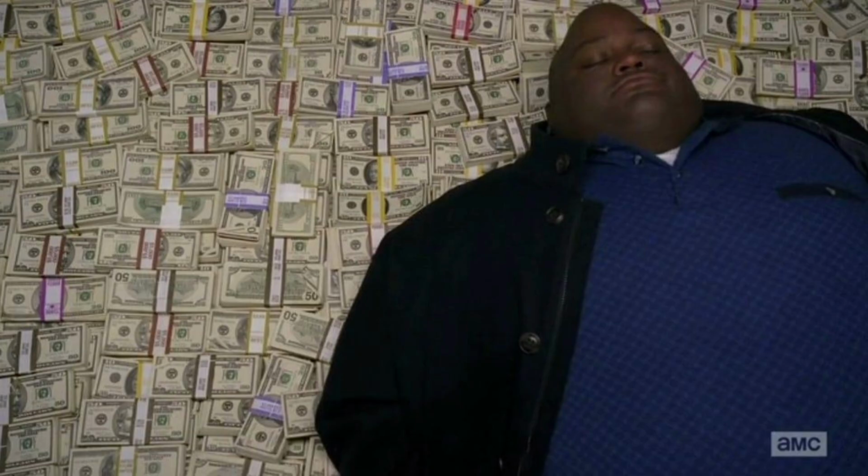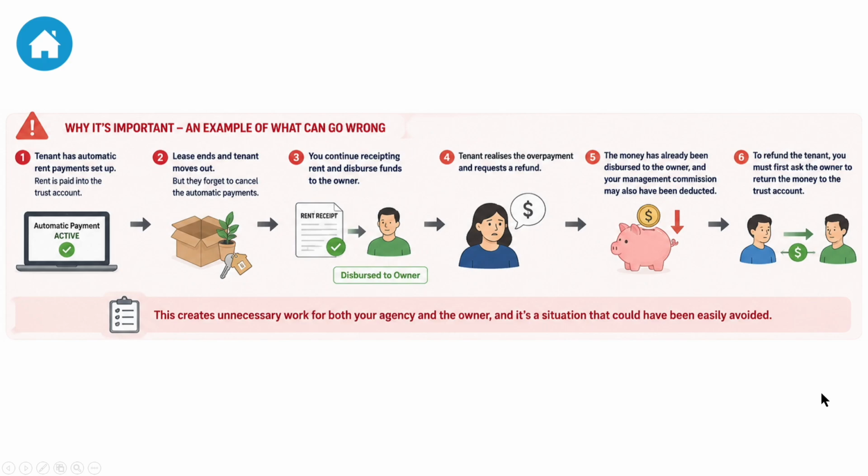You might think receiving extra rent is always beneficial. However, in trust accounting, receiving rent beyond the lease period can create additional reconciliation work. For example, imagine a tenant has set up automatic rent payments into the trust account. At the end of the lease, they move out but forget to cancel their automatic rent payments.